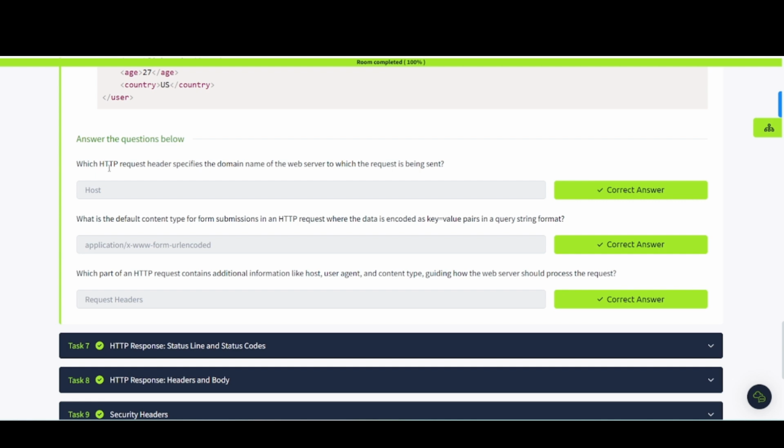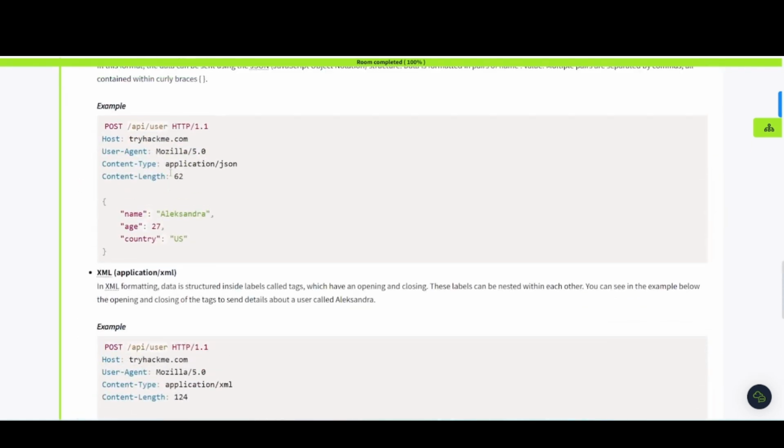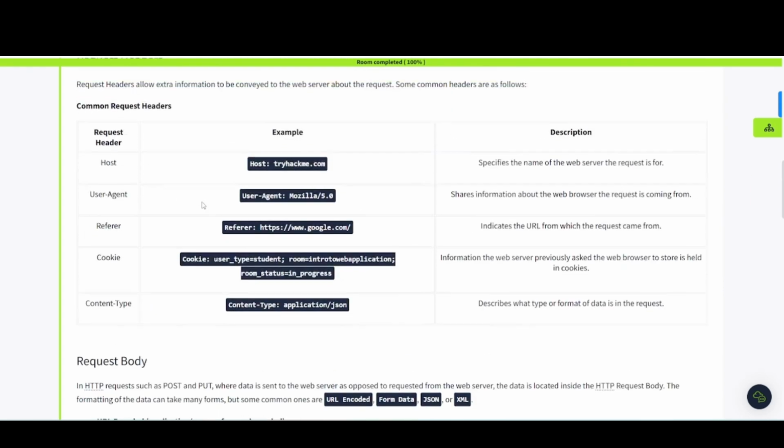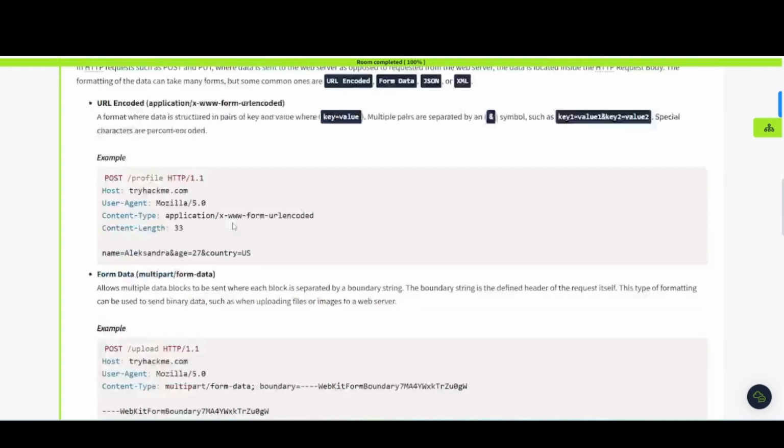Question time. Which HTTP request header specifies the domain name of the web server to which the request is being sent? That's going to be the host. All right, so you can see that here in all these examples. And it also talks about it up here.